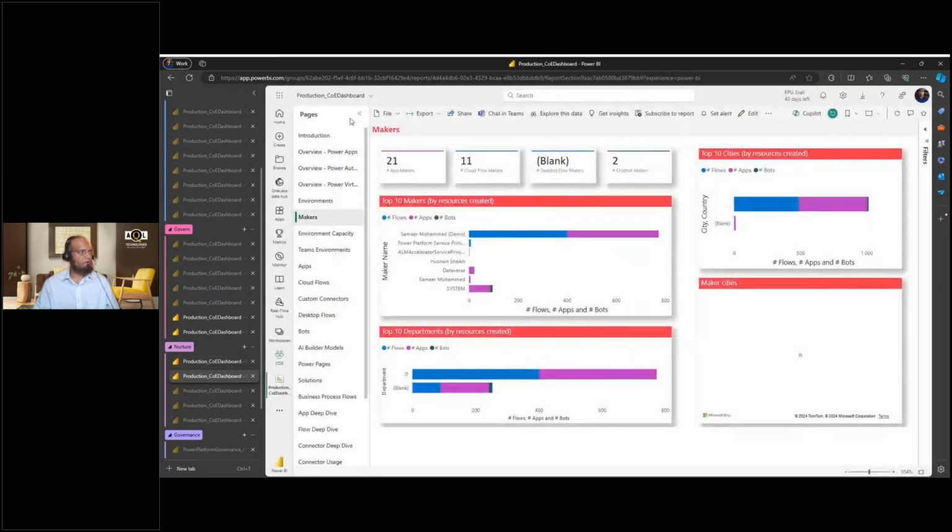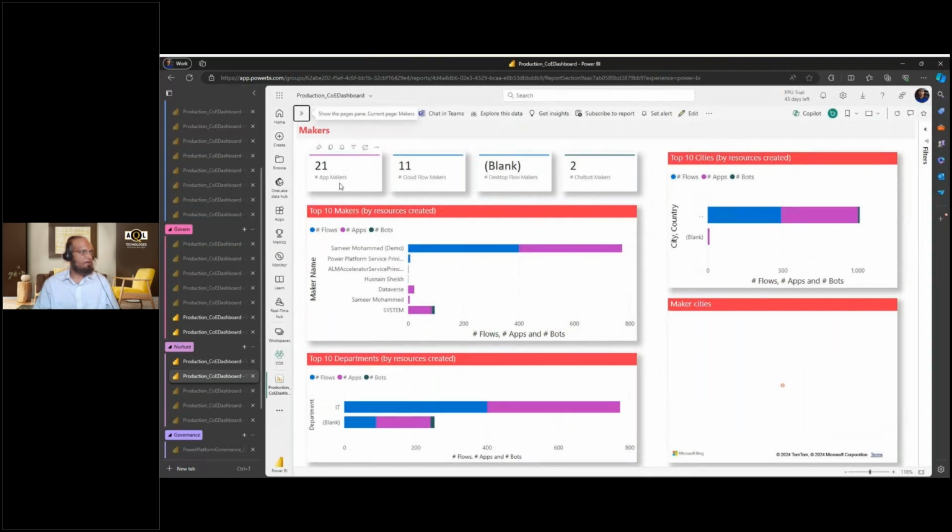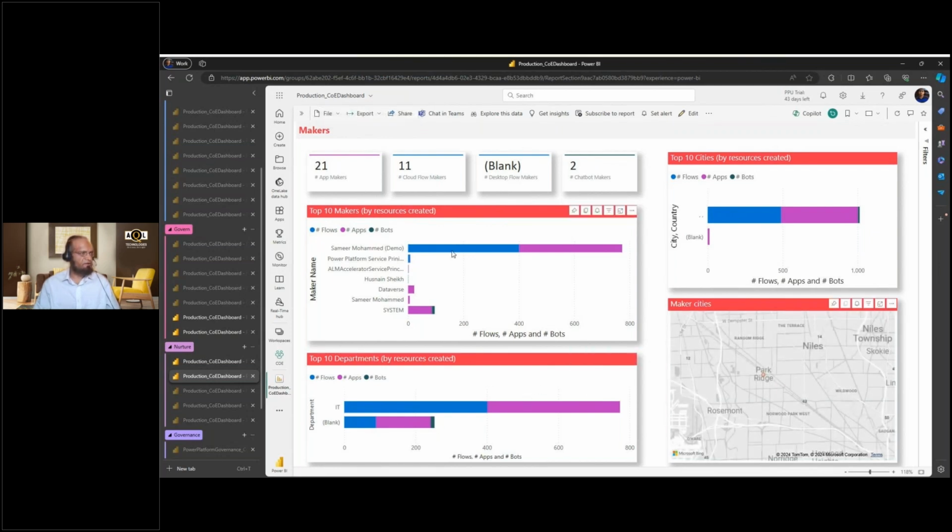Here you have your top makers. It tells you that you have 21 app makers and 11 cloud makers. This gives you your top 10 makers, as you want to find out who your top makers are, and the top departments they are in. In a huge enterprise, you have many departments, and they are all creating their own solutions. So you can find out who your top makers are and in which departments they are creating. From here, you can collaborate with them to find out what's working best for them and what needs to be done.